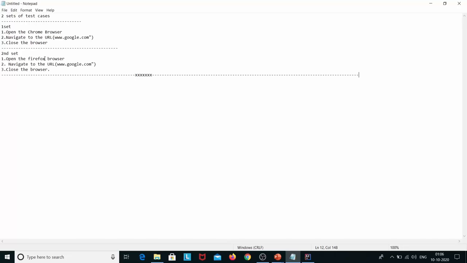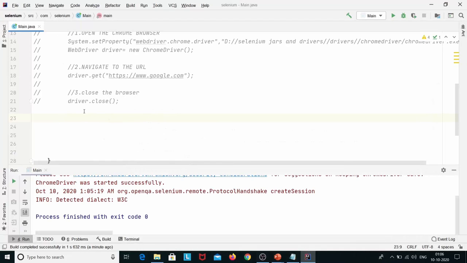We have opened the Firefox browser, navigated to the URL, and closed the browser. The only difference is that we are working with the Firefox browser over here, and over here we were working with the Chrome browser. So let's start. The first test case says that we have to open the Firefox browser.